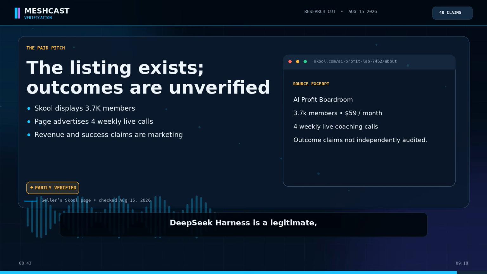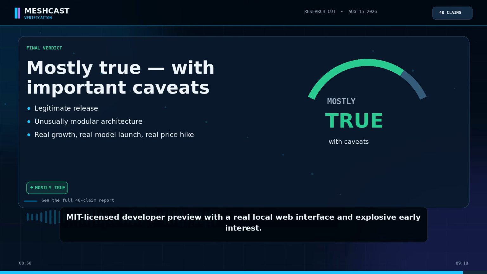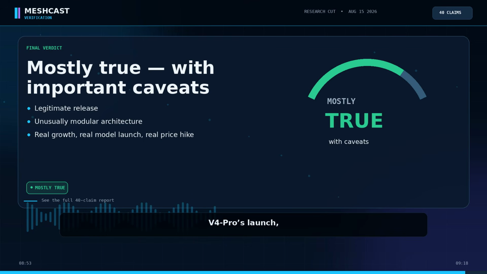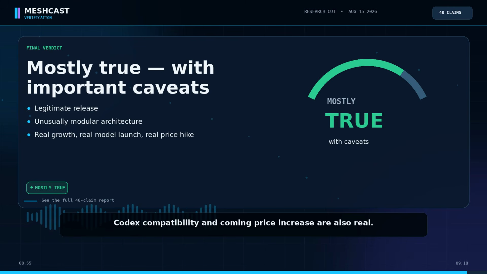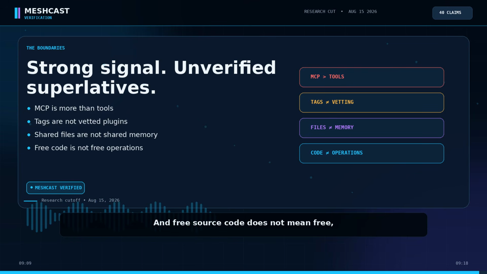DeepSeek Harness is a legitimate, unusually modular, MIT-licensed developer preview with a real local web interface and explosive early interest. V4-Pro's launch, Codex compatibility, and coming price increase are also real. But remember the boundaries. MCP is more than tools. Topic tags are not vetted plugins. Shared files are not shared memory. Open agent harnesses existed before this release. And free source code does not mean free, stable, or production-ready AI. The signal is strong. The superlatives are not yet verified. That is the Meshcast verification.